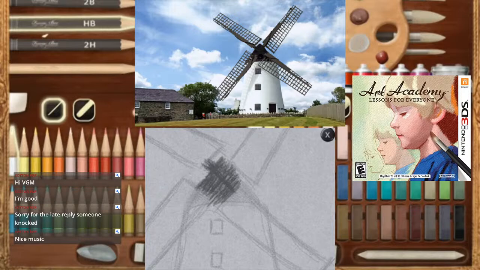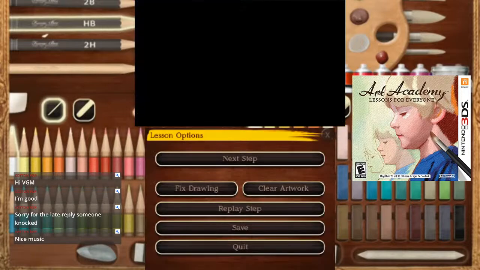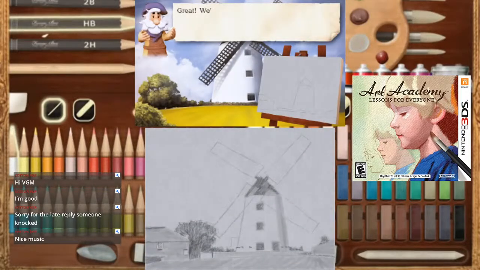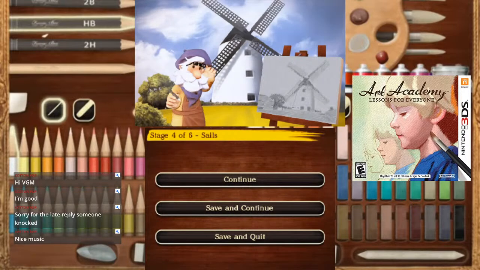Commit to one form of sketching. Looks a little out of place when I suddenly go like this, doesn't it? Am I missing anything? No, I guess not. Great, we've added shading to almost all of our drawing now. Oh dear, did I miss the side of the windmill?